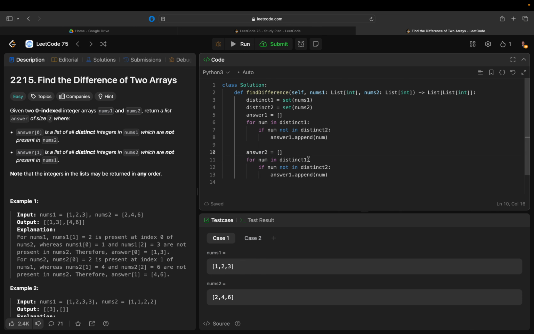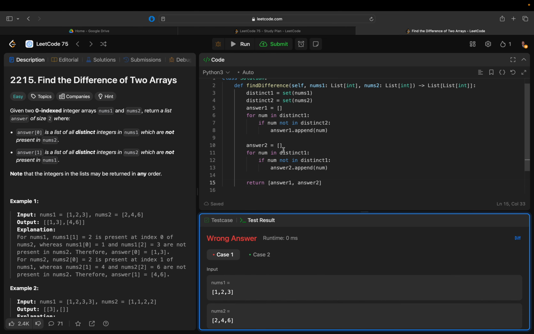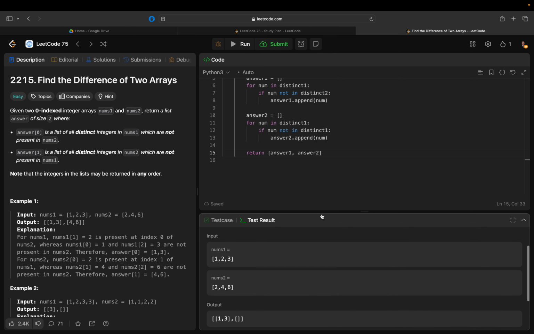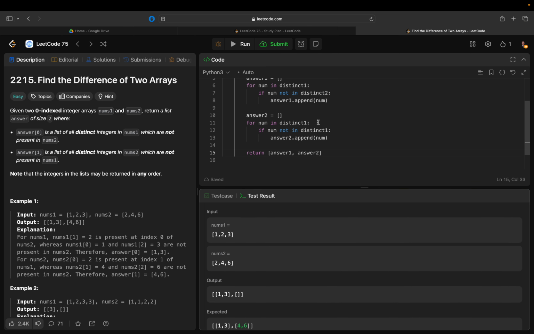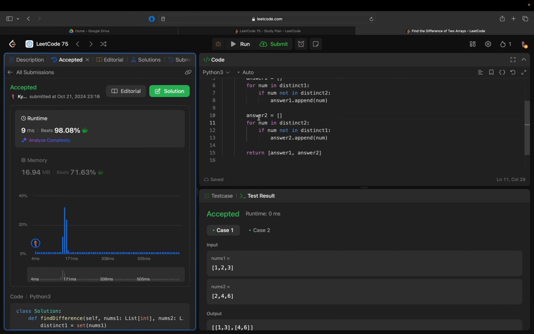Now we'll just do the same for distinct2 and check if it's in distinct1. And then we'll say return answer1, answer2. I don't think you can, oh, what? Sorry, if num not in. That'll do it. Awesome.